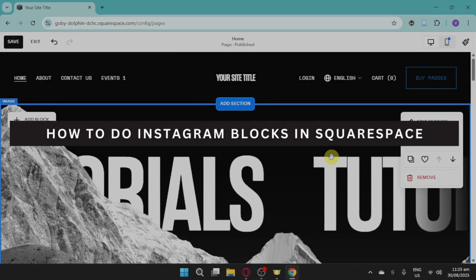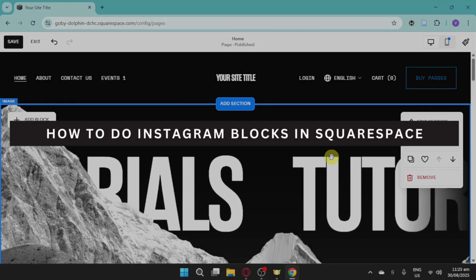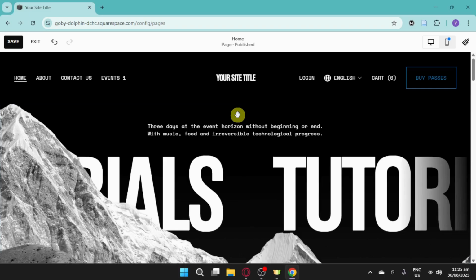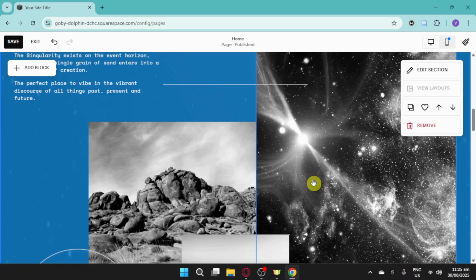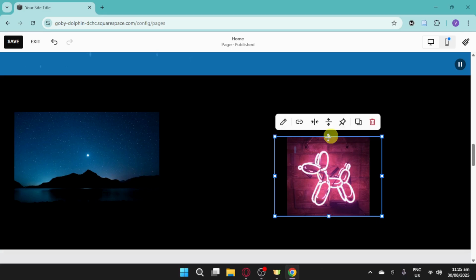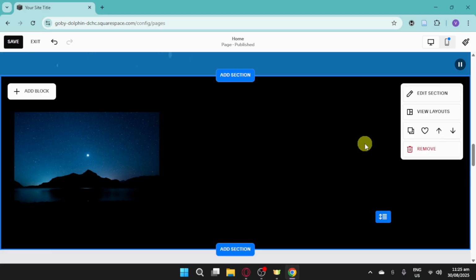How to do Instagram blocks in Squarespace. In order to do that, first head over to your Squarespace editor and then locate the actual part that you want to add it with. I have in here this part. Now I just want to delete this part right here and in order to add their Instagram.